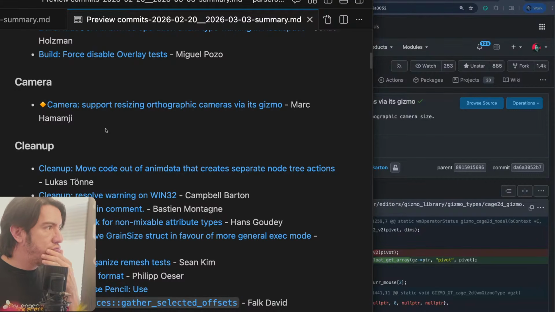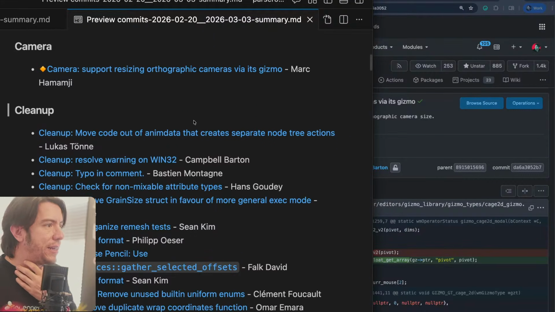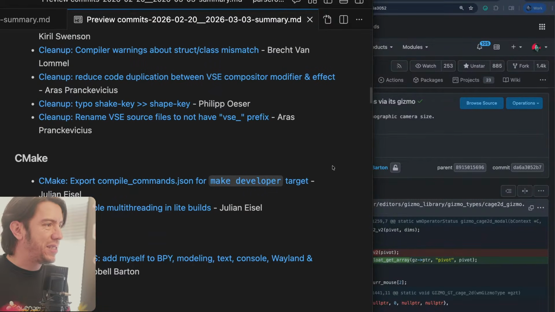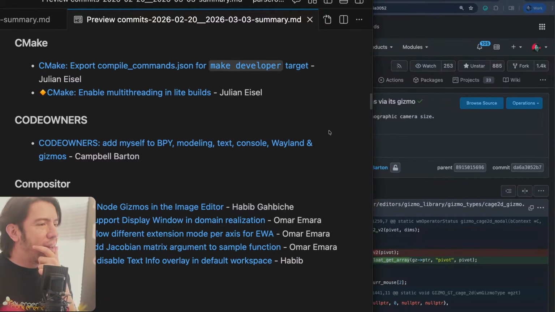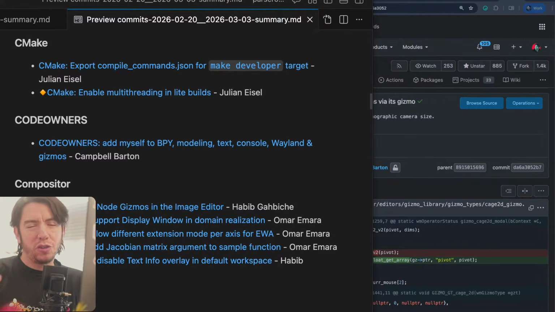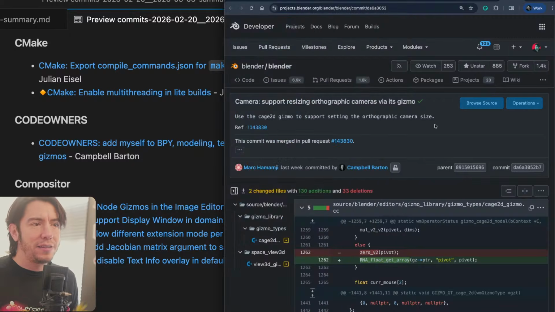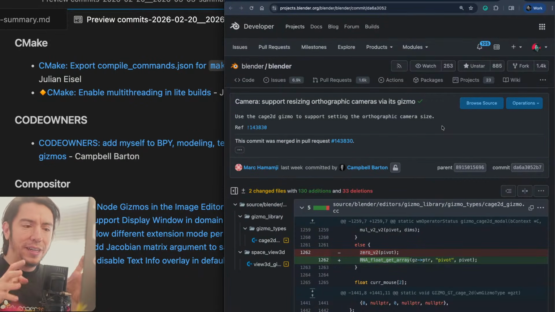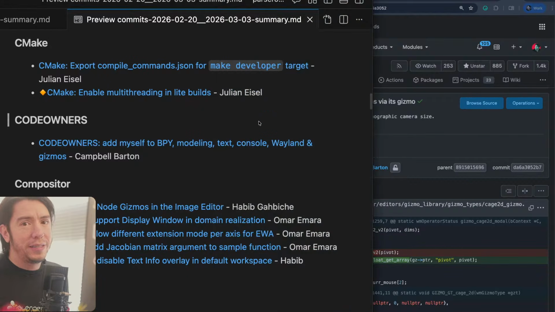Let's see. Cleanup changes. Many cleanups this week, around 60, I think. CMake. Well, I don't really talk about building Blender, but you should build Blender if you can. If you are a bit curious about getting the latest and greatest, it's always nicer to run Blender built only for your needs and your computer. And it's also super fun. And it's super easy in some operating systems.